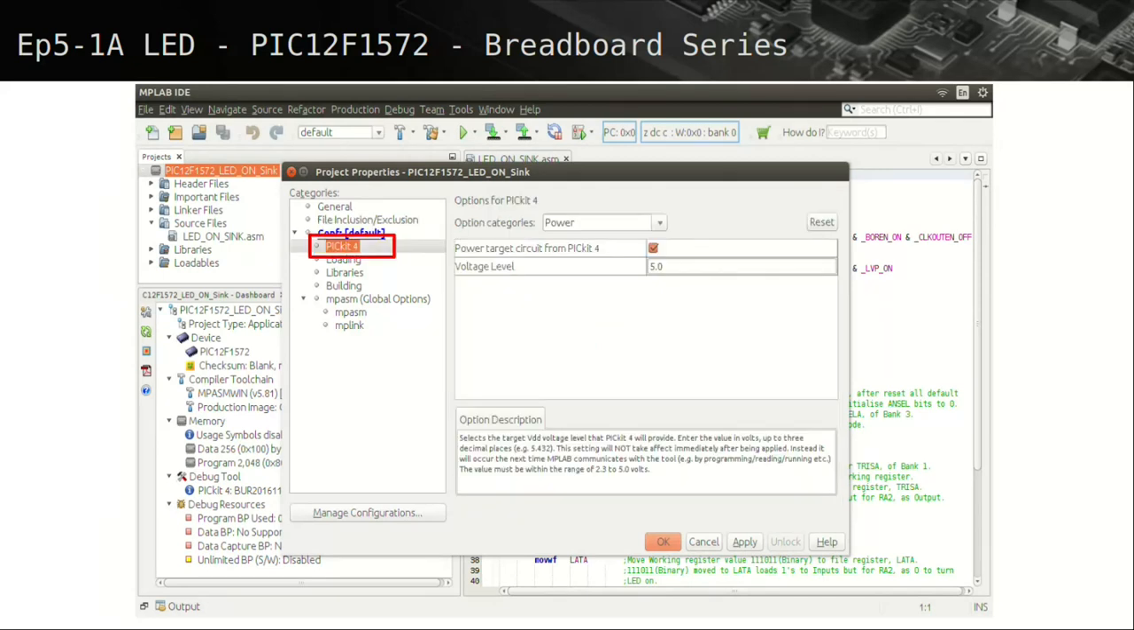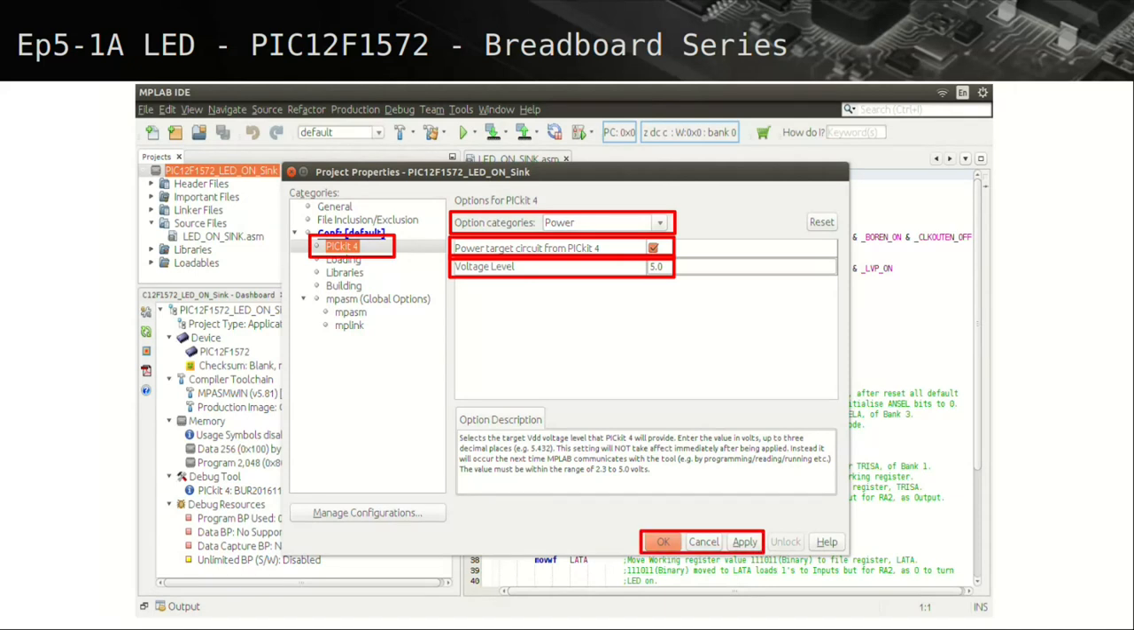If the PICkit 4 is selected from the category section, and then from the options for PICkit 4 section, select options category power from the drop down menu. From here, the power target circuit from PICkit 4 checkbox can be selected and the voltage level adjusted to the required 5 volts, and then apply and OK below.